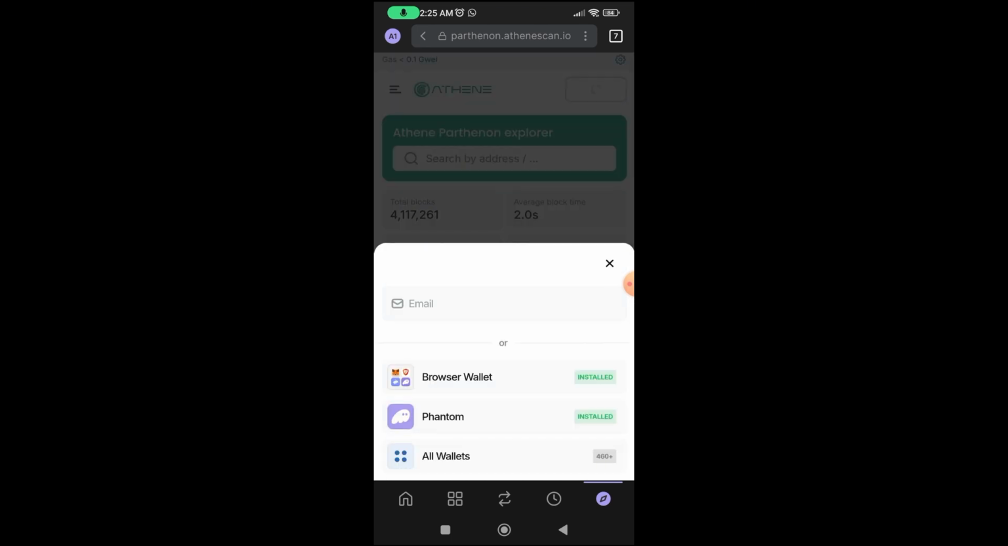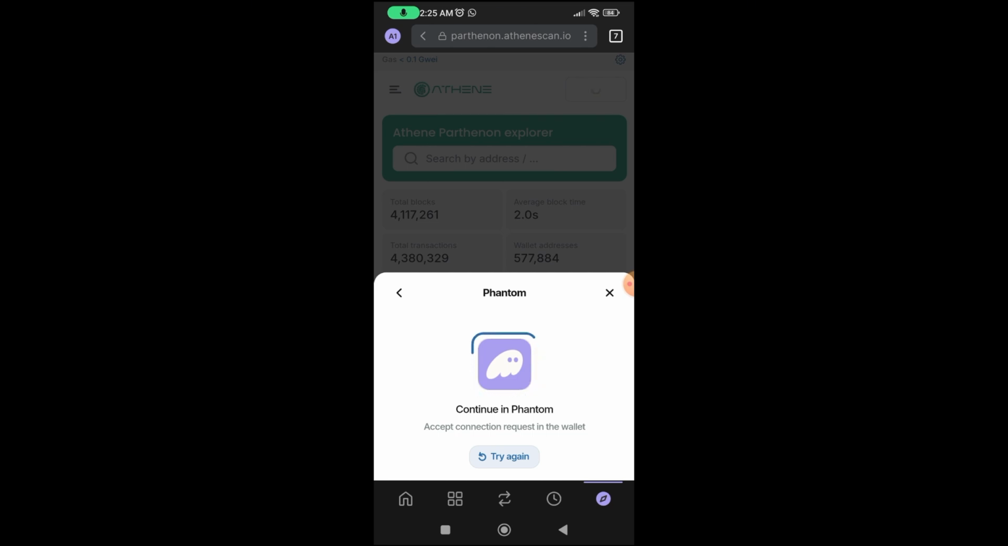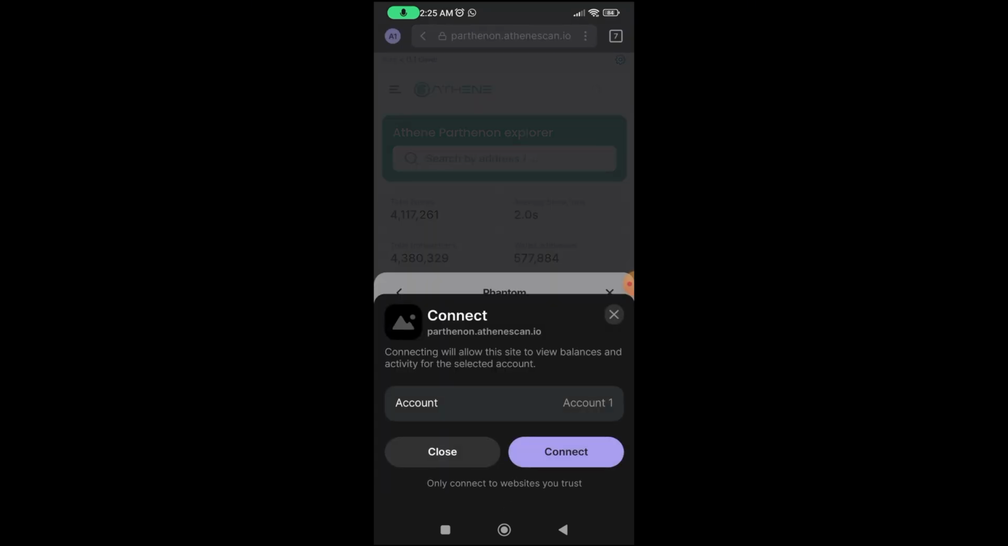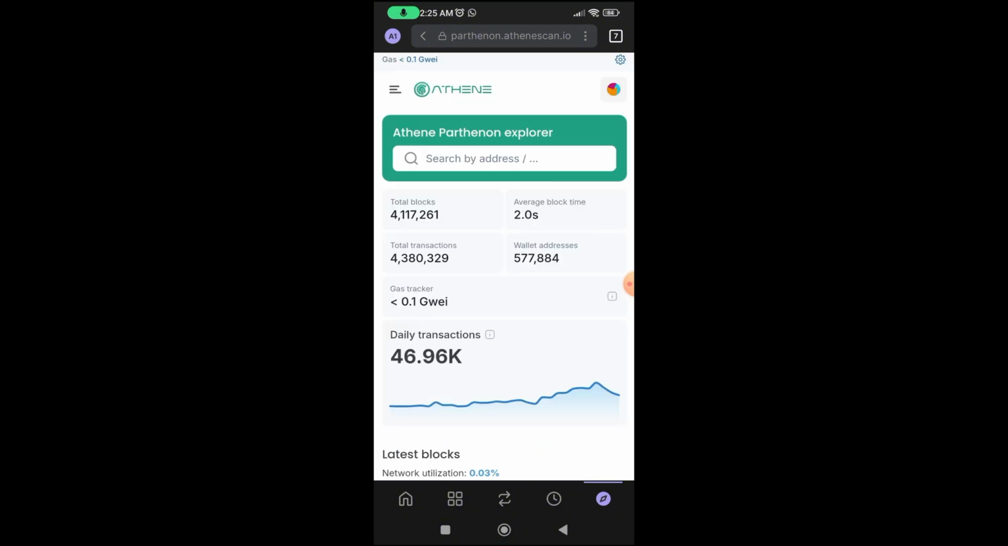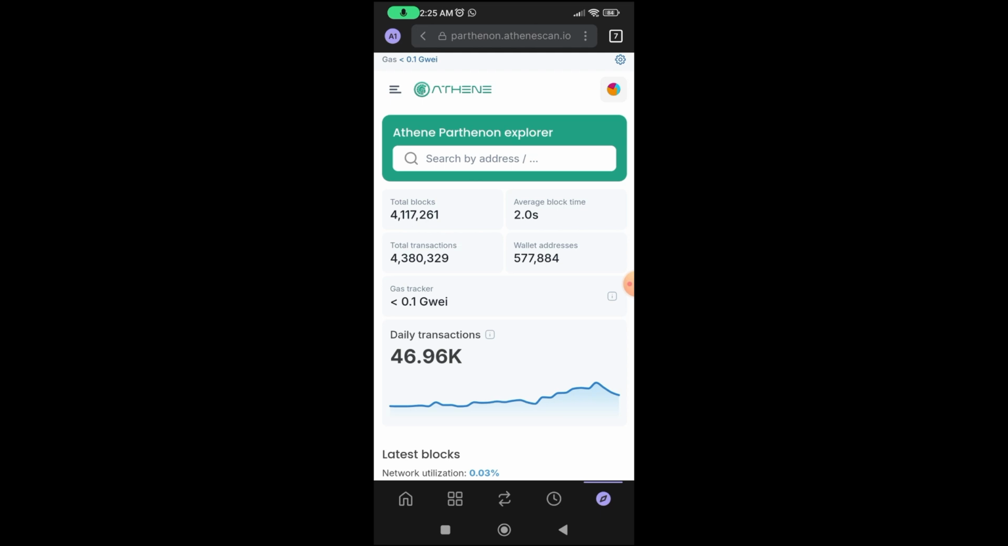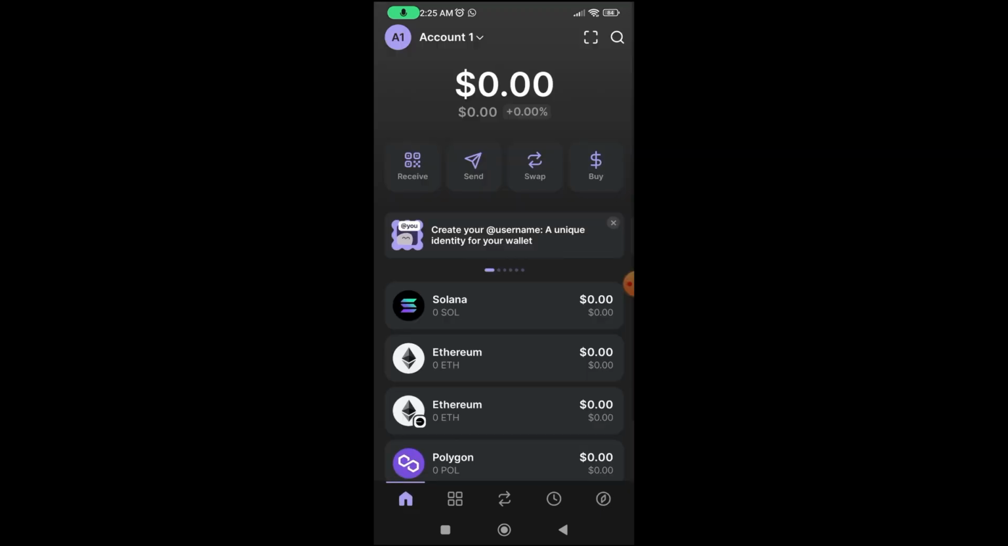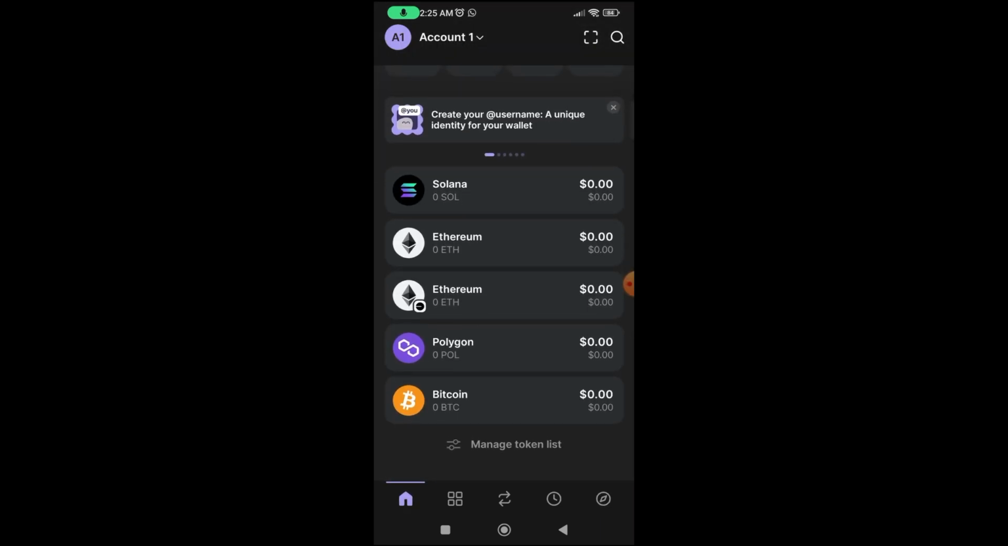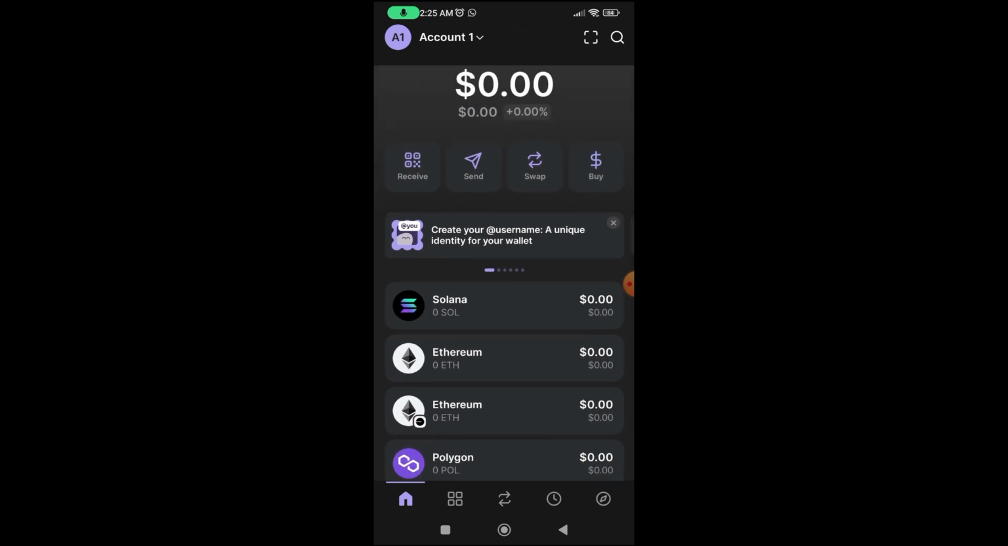Now after that, tap on Phantom. Wait a few seconds. And as you can see, tap on connect. And as you can see, your Athene network is connected to your Phantom wallet. So as you can see, this is your Phantom wallet. So this is how to connect Athene network to Phantom wallet.